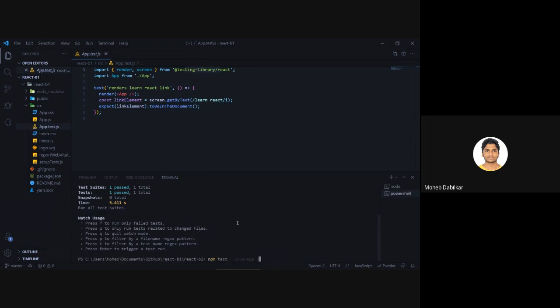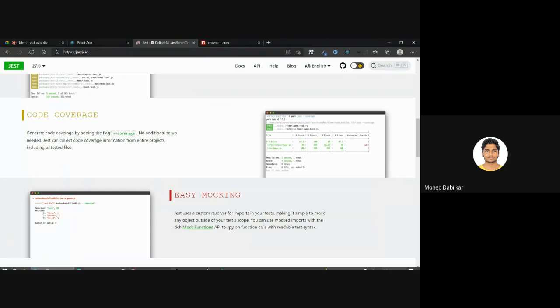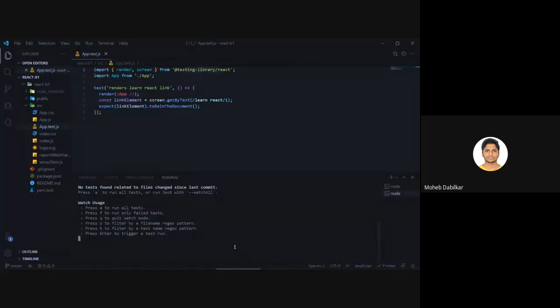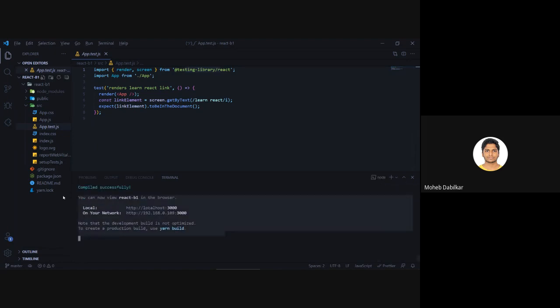Let's see if it gives us a coverage now by adding the flag --coverage, right? Yeah, we are supposed to get a coverage. Enter to trigger this run. All right, it doesn't work right now. Chalo. So for now, let's just stop with testing and we can focus on this.